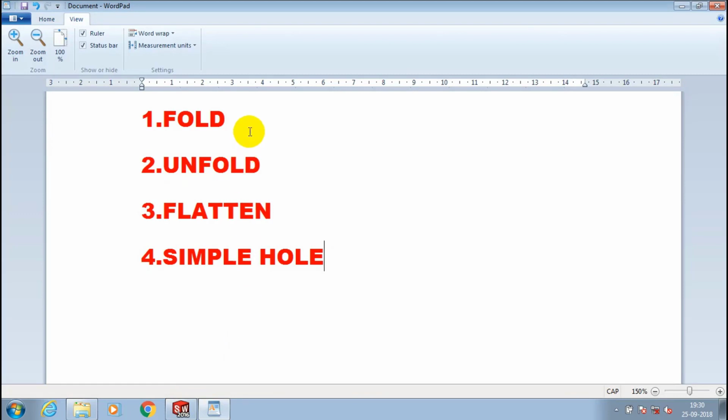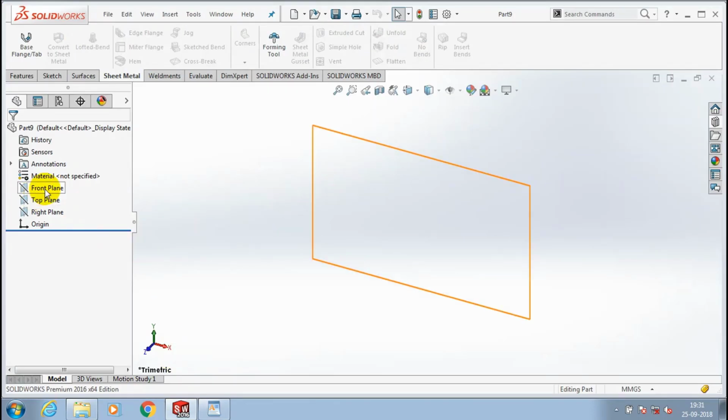In this video we are going to discuss the fold, unfold, flatten and simple hole options in sheet metal. Let's move on to the software.